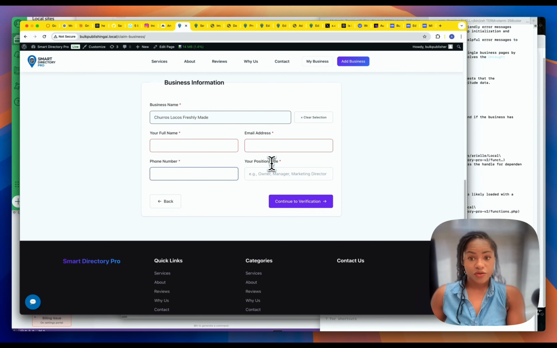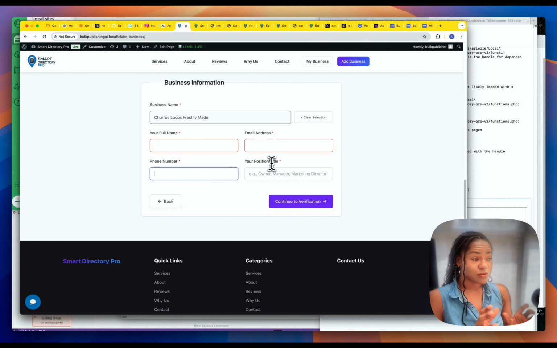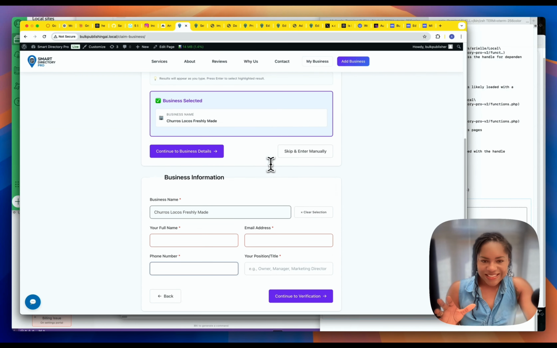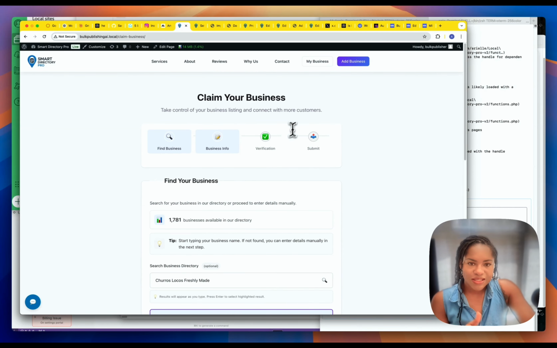So they have to prove that they have access to that domain, or they can upload documents. The document verification works at the moment. Of course, you've got to go and do that manually, and then I'm working on the email verification. I just want this to be as easy and as seamless as possible. So that's to claim the business.